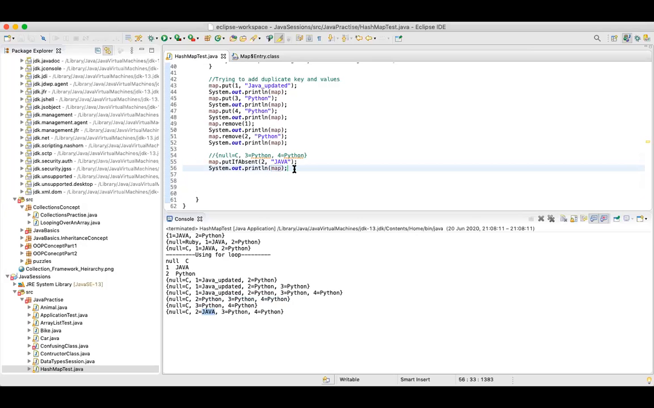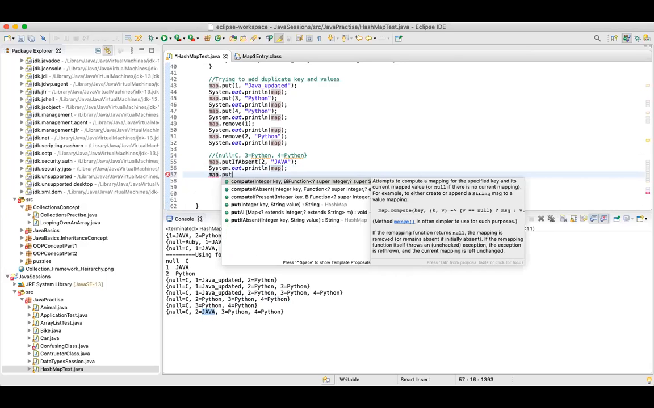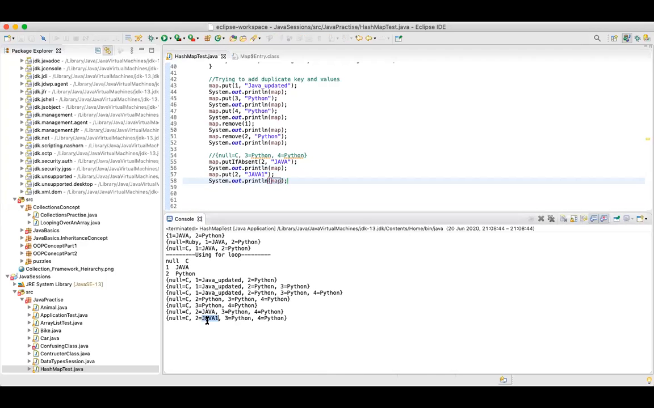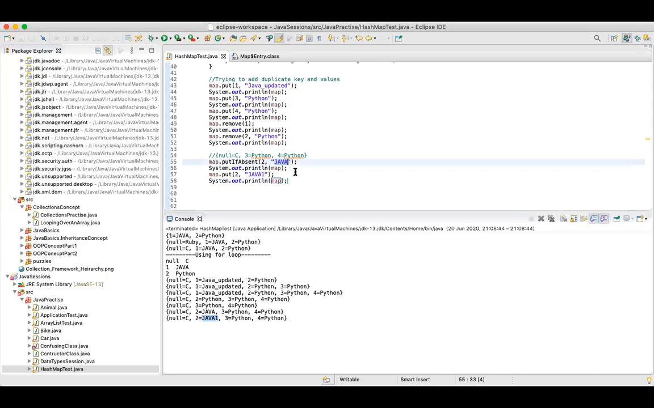Now, when do we use putIfAbsent? Let's assume you want to put the value only if it is not present. If I use the simple put method with 2 and Java 1, then Java will get updated to Java 1. But my main motto is that I don't want to update this existing value. If the value of Java is already present, then do not update. Only insert if this is not present.